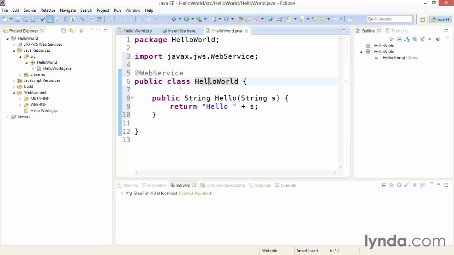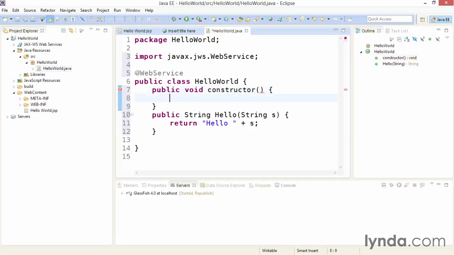Second, you must have a public constructor class that takes no inputs. This will be used to actually build your web service. For this demo, I'll just add the line public void constructor and leave the method blank. Once you have these two things, you can add in the third essential element, the actual code.